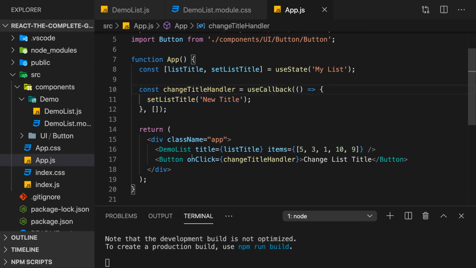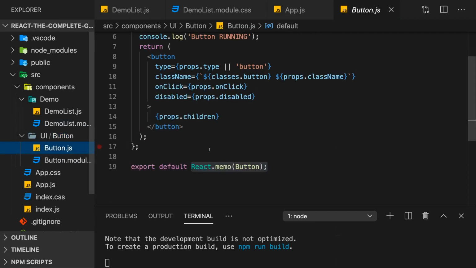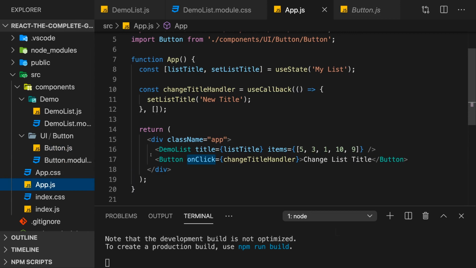This is a function which I pass to the button through the onClick prop. The button internally uses React.memo, and because we store that function with useCallback, the button will never re-render in this case, because its props never change, and React is aware of that.